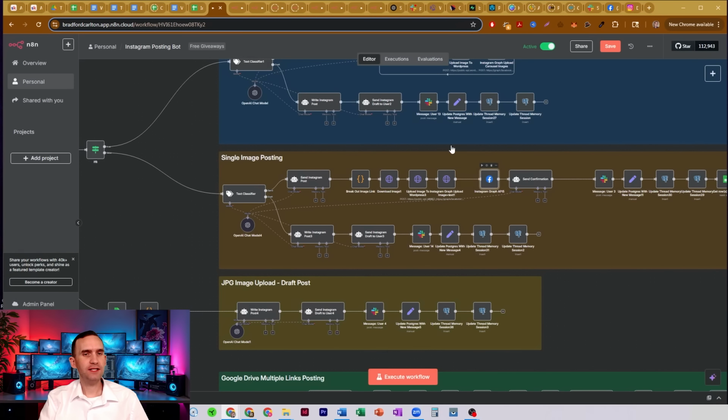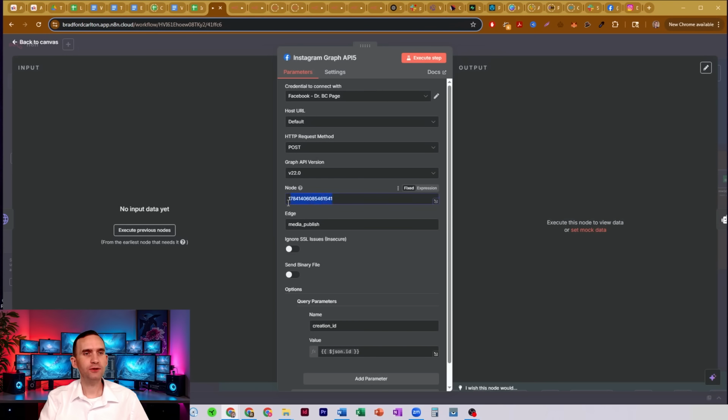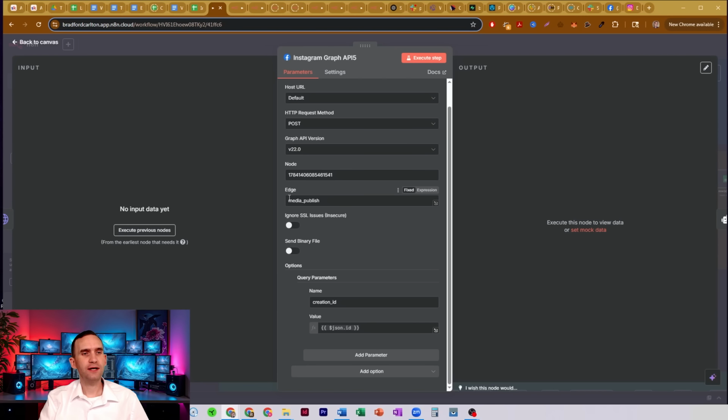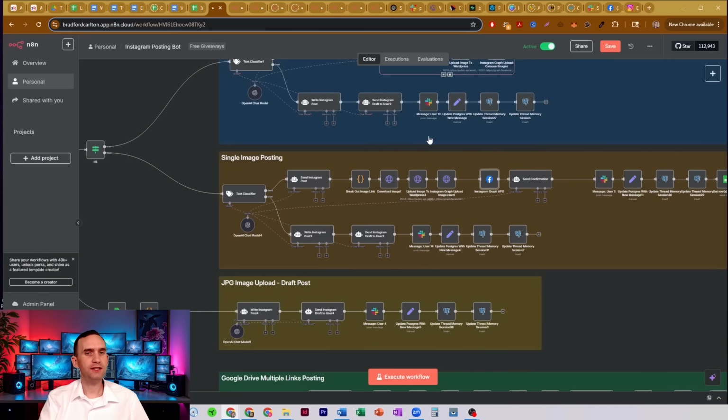We then have a Facebook node, same thing. Make sure you include your Instagram page ID there. Media or edge is media_publish. And then we're going to publish the creation ID, which is the container ID. And it's then going to post our image to Instagram.